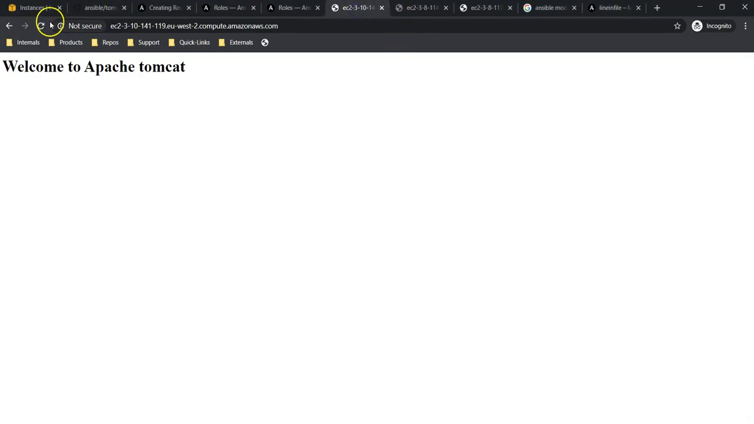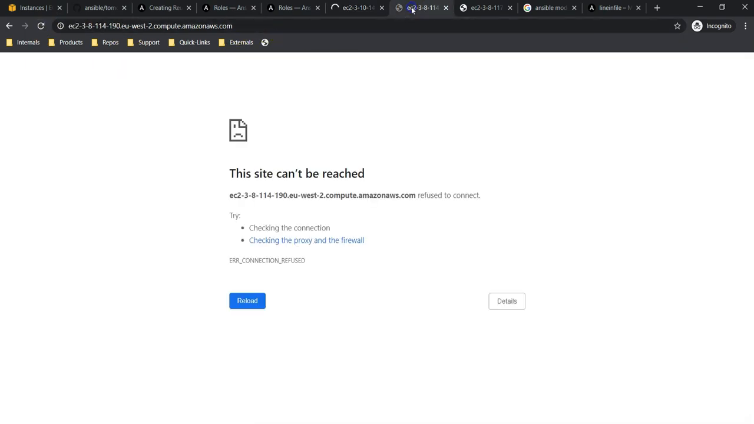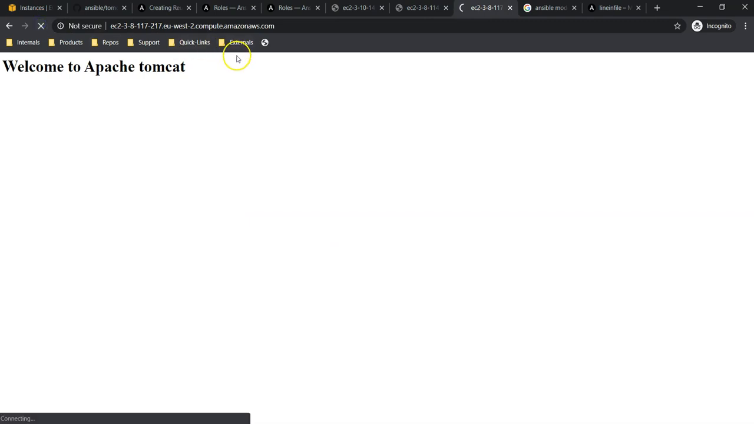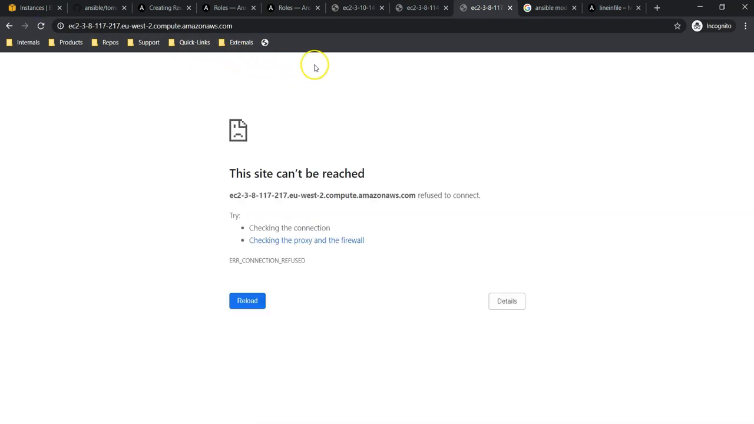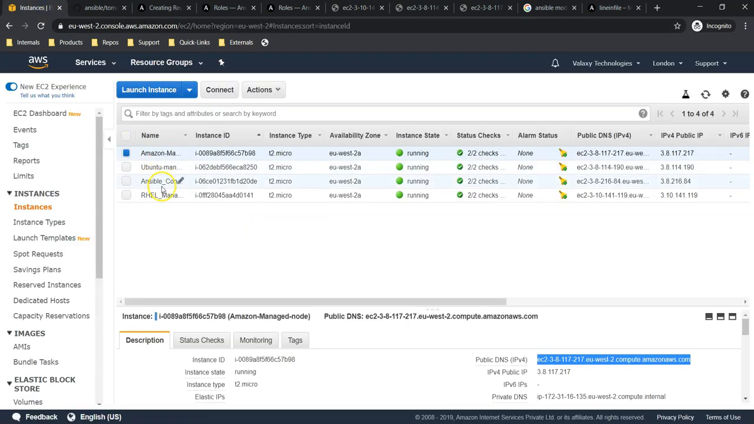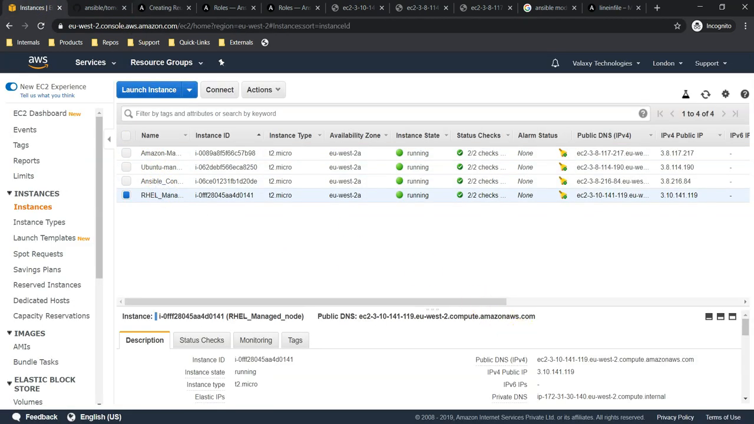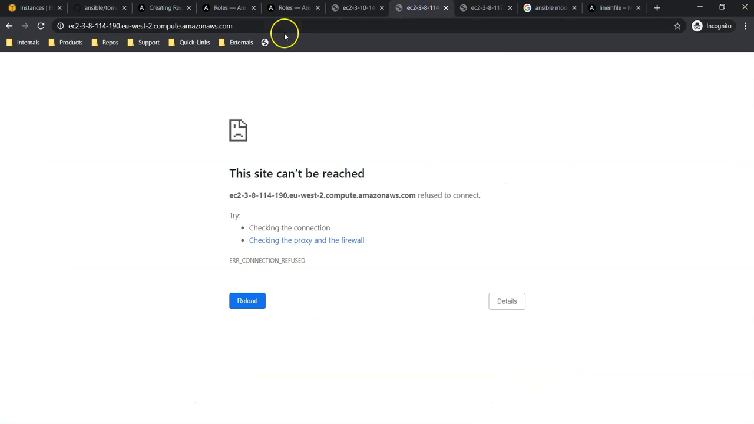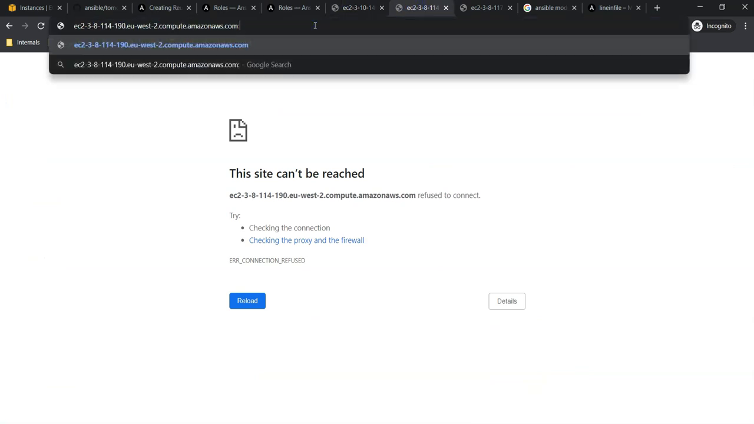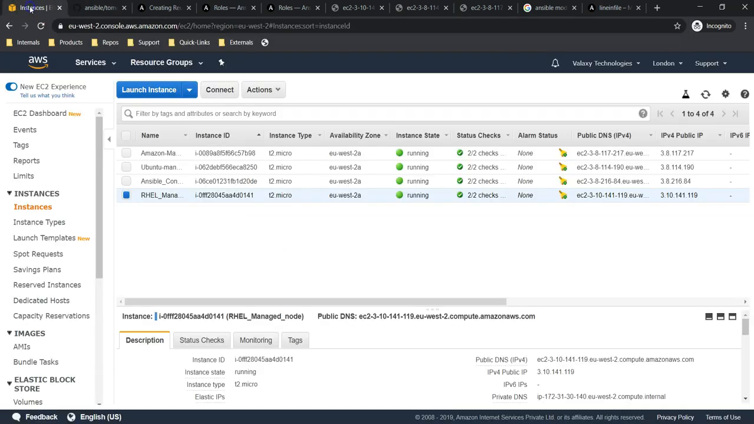Now you can see it won't work on port number 80. Even this one also, even this one as well. Okay, so nothing is working on port number 80. Among these, 119 is RHEL. Anyway, RHEL doesn't work, so I'm not testing on this one, but here I'm going to test it out. 8081, right? Okay, one last thing, we need to enable this one at our security group level.